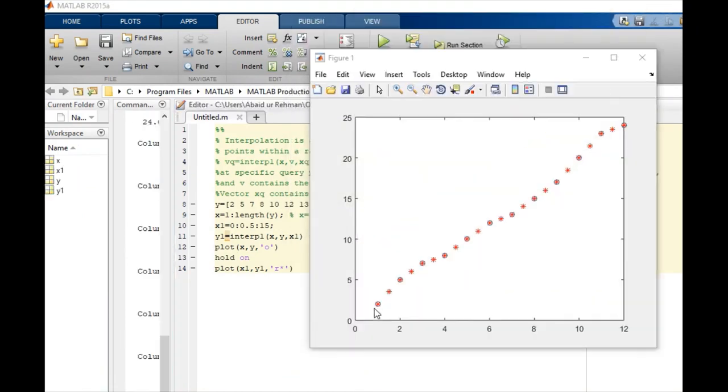The circles show the points of x and y, and the stars show the points which we added as new data points within the range of 2 to 24.